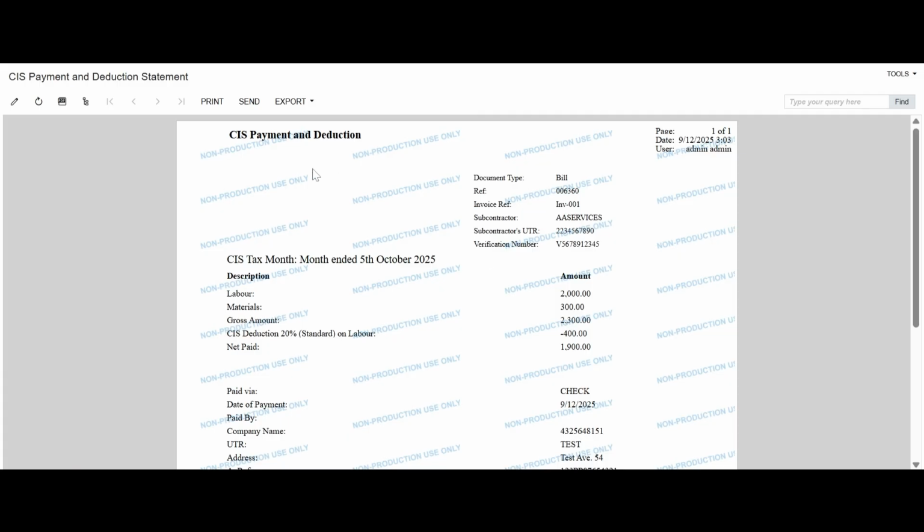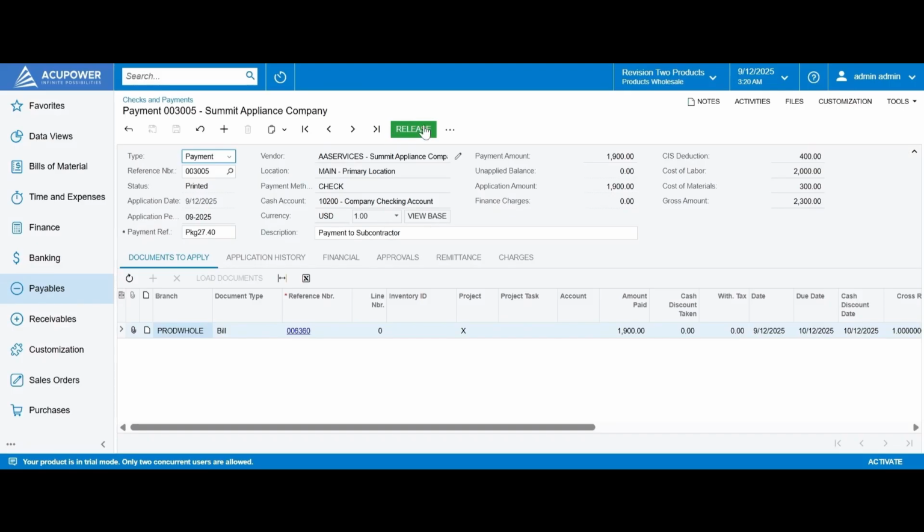I have the CIS payment and deduction appearing here, including all the required CIS related information. So in the header, we have subcontractor related information. On the lines, we have the items we paid for, together with the CIS deduction percentage and amount, as well as the net paid to the subcontractor. And at the bottom, we have the section for contractor details as well. I will go and release this payment.